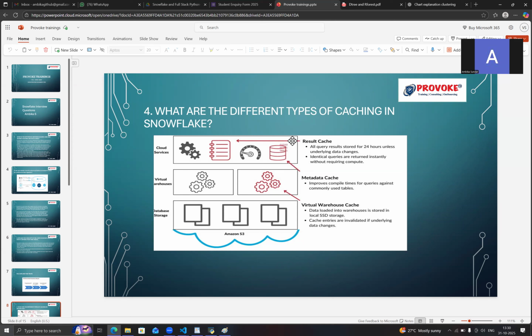So this result cache belongs to the cloud service layer. The metadata cache also belongs to the cloud service layer, and the virtual warehouse cache belongs to the virtual warehouse. The data loaded into the warehouse is stored in the local SSD storage and cache entries are invalidated if underlying data changes. Once the data changes, the cache will become invalid. This is for the virtual warehouse cache.